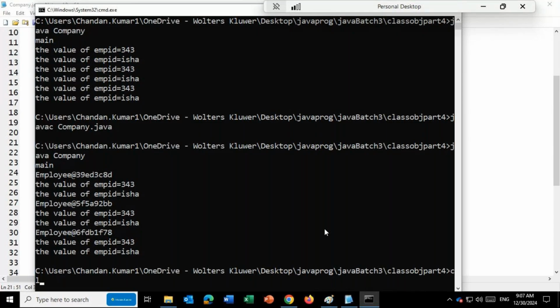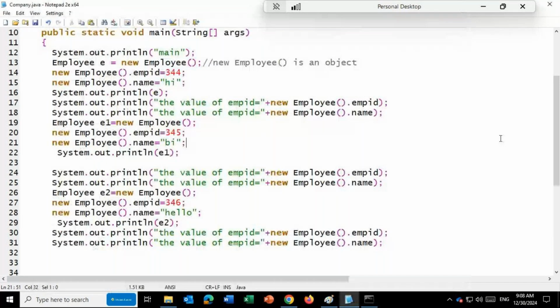So I am coming back to the same thing. If you go back to the original program, we have assigned some value here, right? So what is the purpose of assigning the value then? The purpose is updating the values.